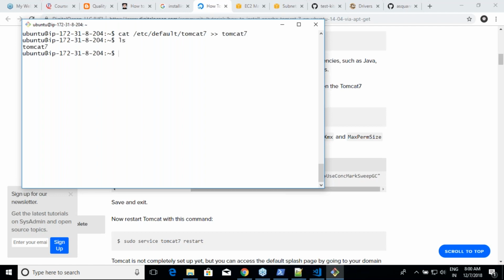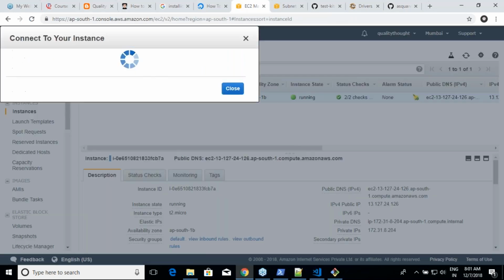Do I have tomcat7 now? Yes. I want to use this file. I want to download this file into my local machine. I have to use SCP. But for SCP, I cannot use Test Kitchen's help. I have to go with the pure Linux way. So what is the command for logging in to this machine?